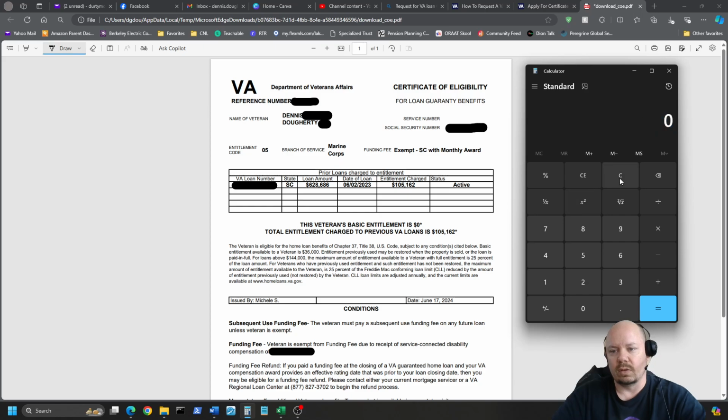So if you wanted a $400,000 house, but you had $300,000 of entitlement left, you only have to pay 25% of this 100,000. So you're not going to be paying that full amount. You're just going to be paying that 25%, which is 25,000.